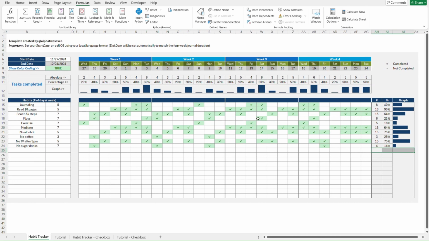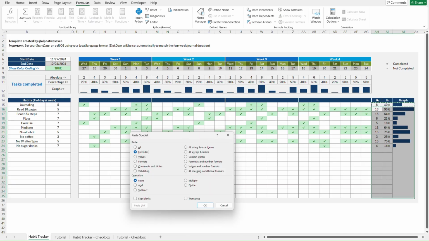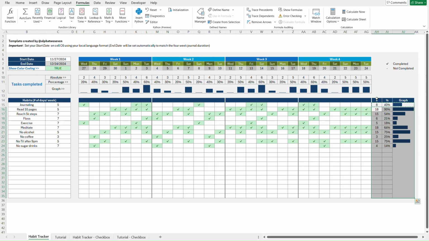And then actually, if you're not sure which one you inserted, you can always go to the top, select, Control Copy, and then the entire selection. And then hit Control Alt V and then formulas. And that will do it.